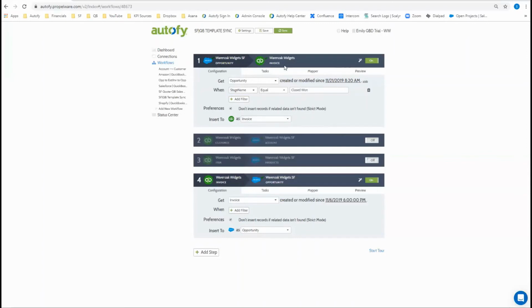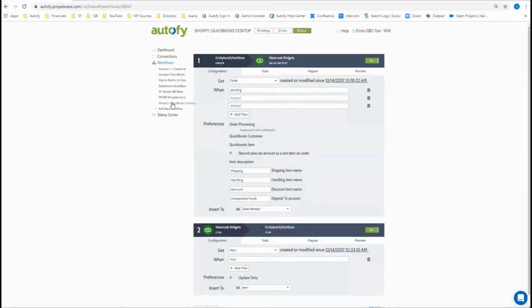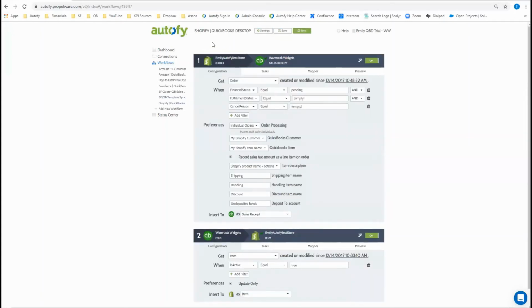Anytime, of course, that I make a change, I do want to hit save. We're going to go ahead and do that. So I do have one workflow for my Salesforce to QuickBooks, but maybe I also work with Shopify. And I have a Shopify workflow that's going to take my Shopify orders and insert them to QuickBooks as sales receipts. So Autofy can do a lot of different things.